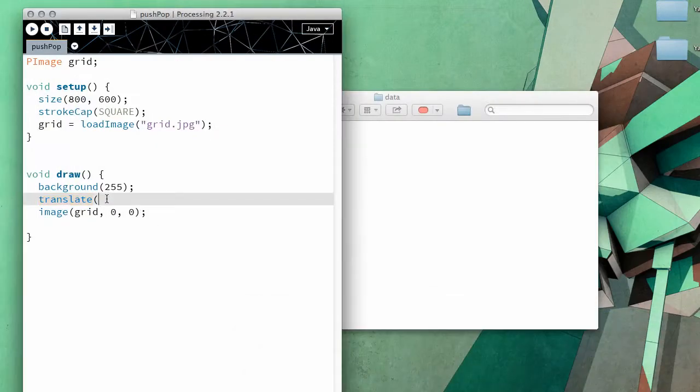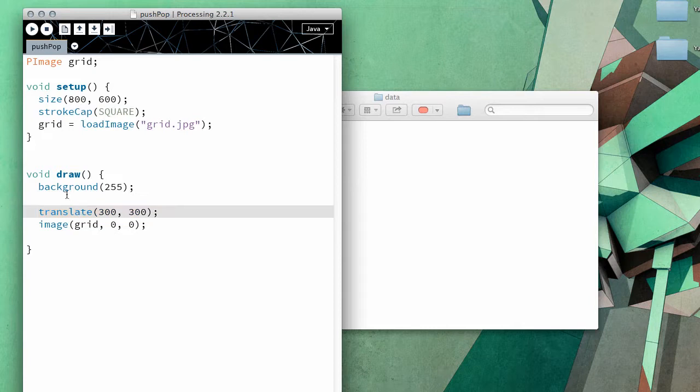So I could translate certain objects or an image by a certain amount. So I'll say 300 pixels over, 300 pixels down. I'll put in these two values. First is the X, second is the Y. Now whenever you use translate or rotate or scale, it's going to affect everything in the sketch below that term. So if I had an ellipse above this, and I drew that out and then did a translate after, the translate would not move the ellipse that was before it. It would only move the stuff after.